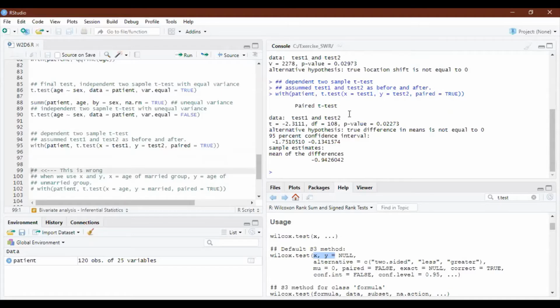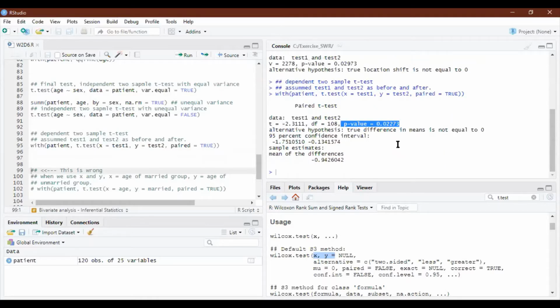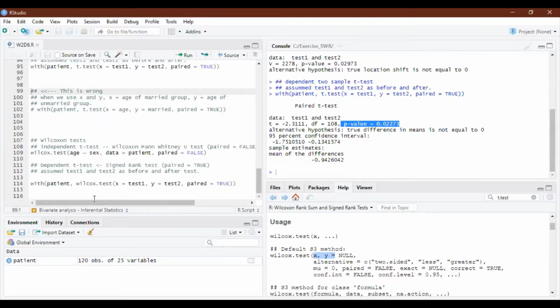This is the paired t-test for test 1 and test 2, okay? And this one is the Wilcoxon test for paired data. Essentially it's quite close, right? 0.05. So it means that the mean difference between test 1 and test 2 is different, considering that it is paired data, dependent data. So we have the p-value for the Wilcoxon test.